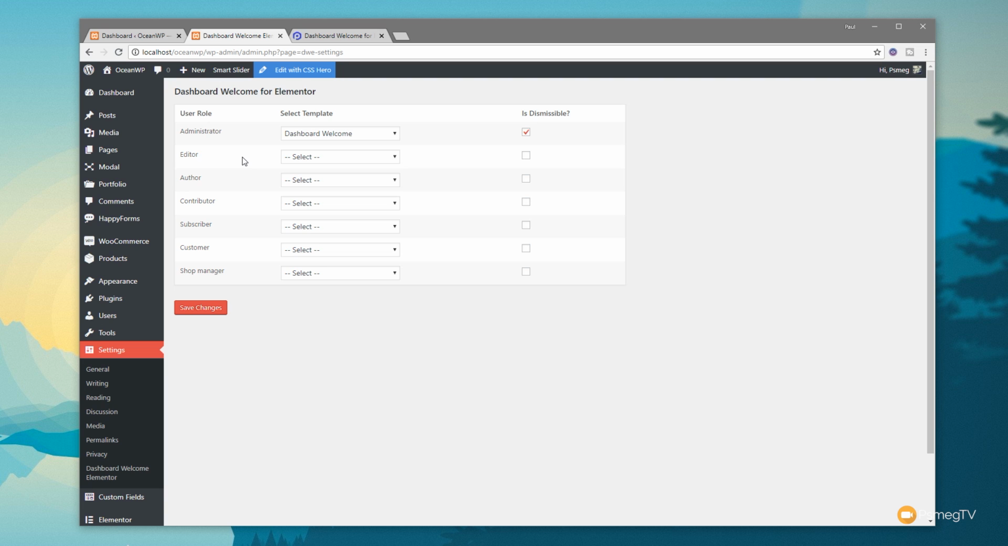So if you can't get the Granular Controls working, or if that's no longer going to be supported, and you'd still like to create these welcome dashboards and use the power of Elementor so you can create really good looking dashboard welcome screens, then this is a great plugin.